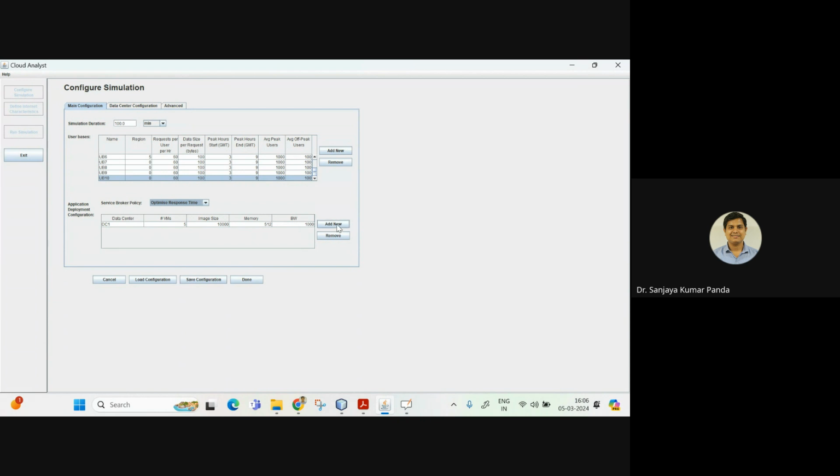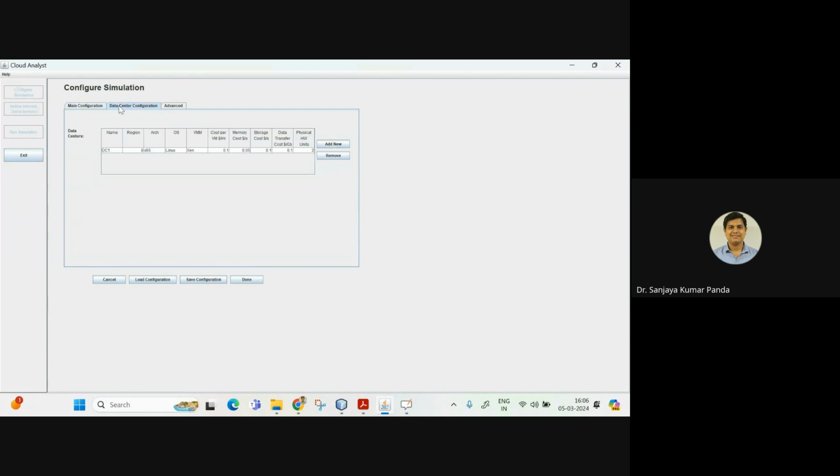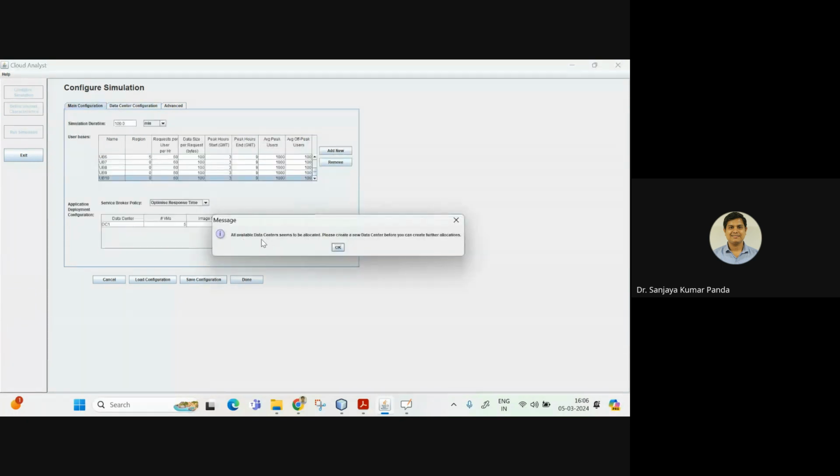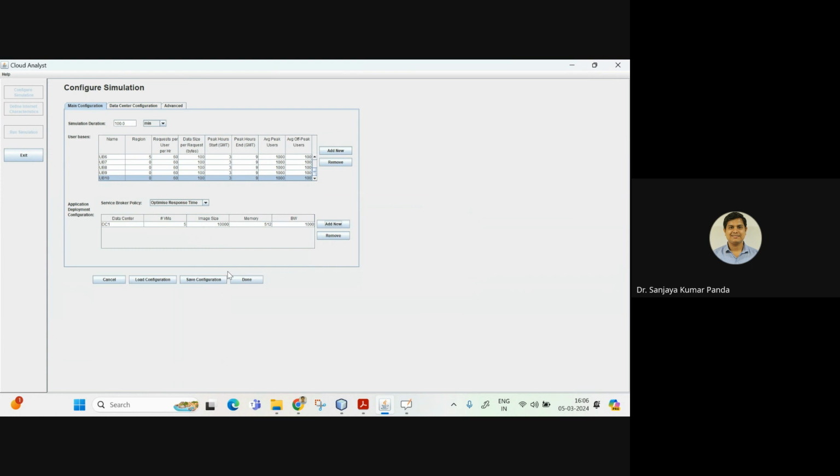Okay. So if you want to add, you will get an error because in your data center configuration, you have only one data center. When you click add new, you are going to get a message that all available data centers seem to be allocated. So please create a new data center before you can create further allocation. Okay. So let me go to the data center configuration.